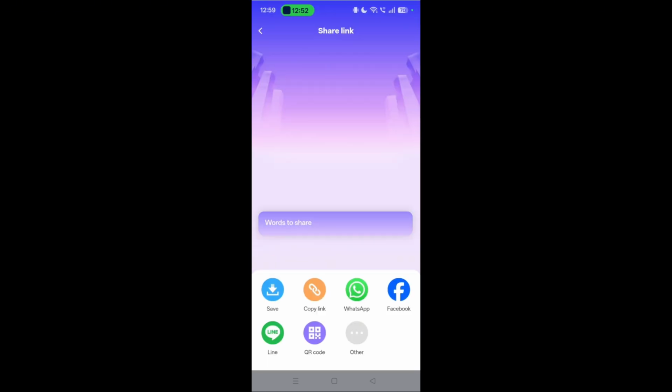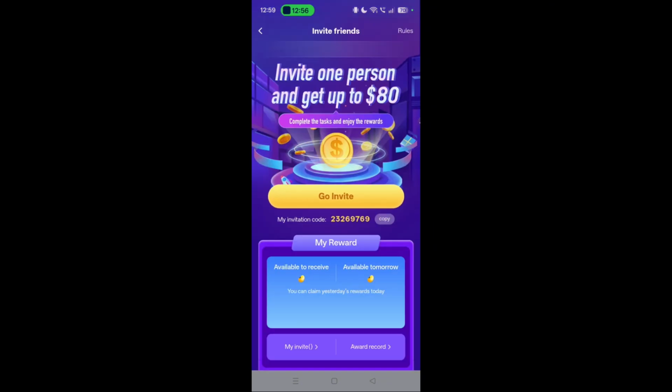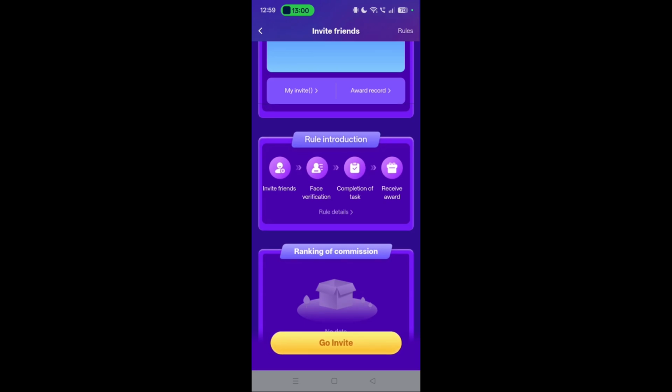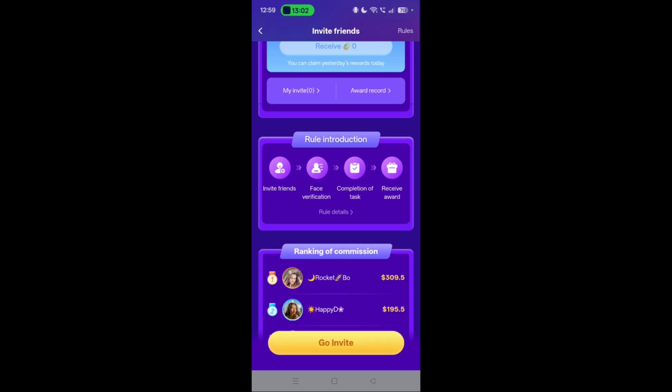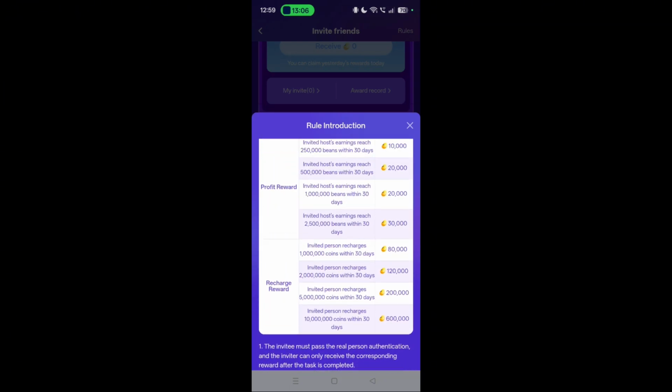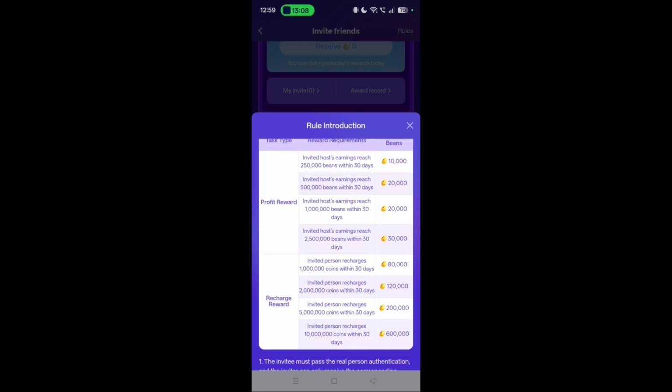There you go, you can just save or copy the link right there. It's just that. Here is the rule: introduction, invite friends, face recognition, complete task, and then you receive reward. Easy as that. There you go. As you can see, here are all the prizes, profile bar, recharge reward.